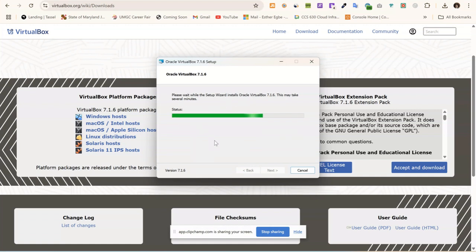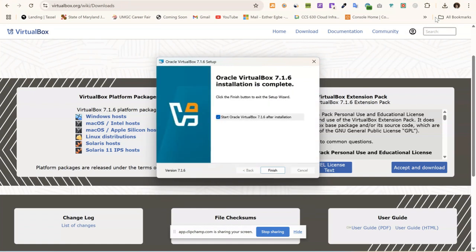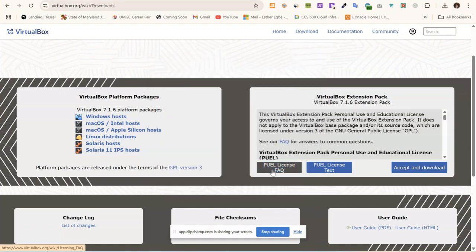So let's just wait for that. Once that is completely installed, we will go ahead and install the next one. Okay, now we have that. We're going to click on finish, guys, and our Oracle VirtualBox has been installed.